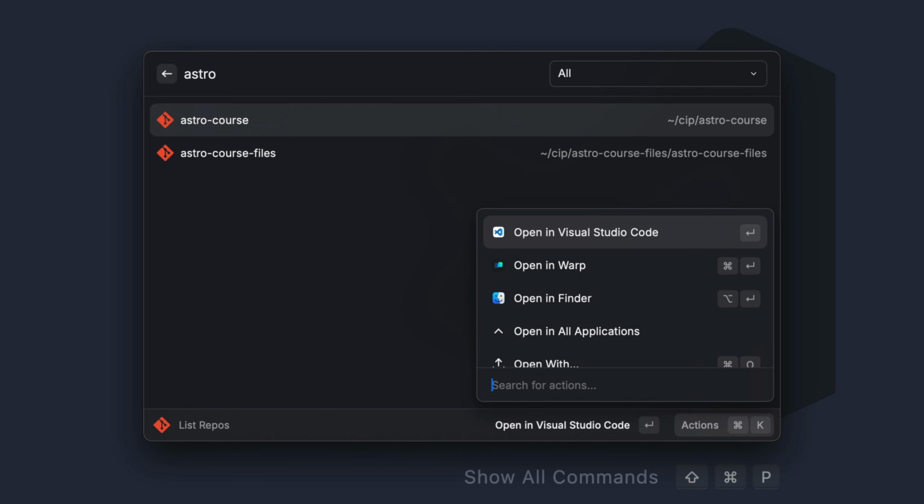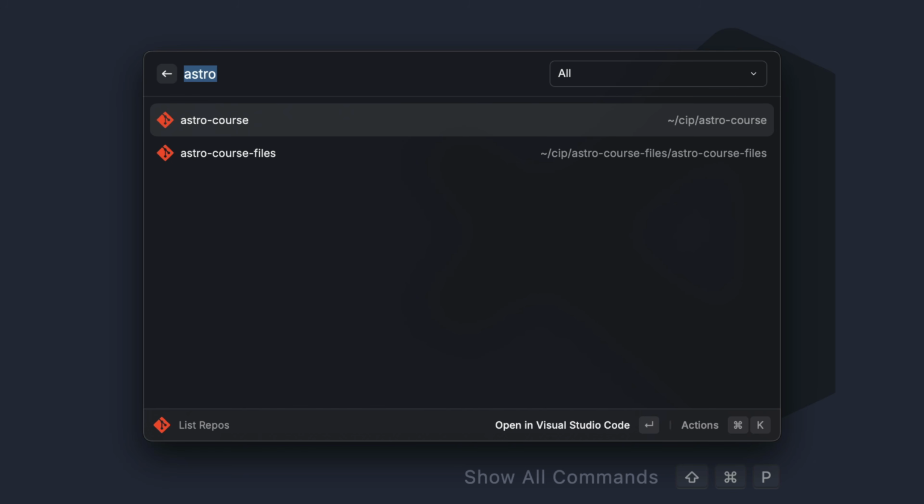up. In the Command K options here, though, you can see I've also set it up to open in my terminal of choice, Warp, with Command and Enter. With any of these extensions, they have Command K options that allow you to do a bunch of different things with whatever you've selected. All right, so that's the first one, just called List Repos.